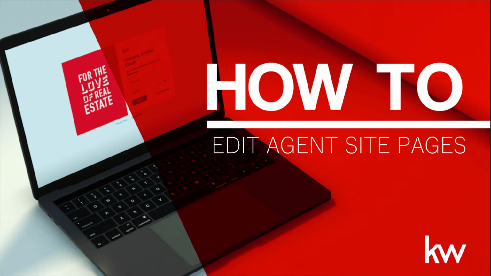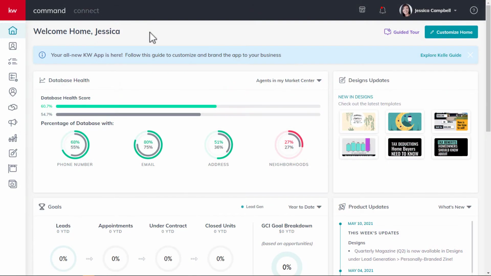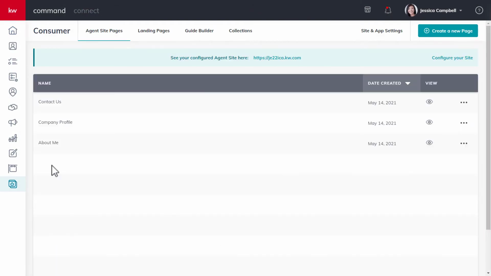To get started, let's get logged in to agents.kw.com with your KW login credentials. Once you're logged in, click the consumer icon on the left sidebar. Next, locate the desired site page. Click the ellipses icon on the right side of the page and select Edit.